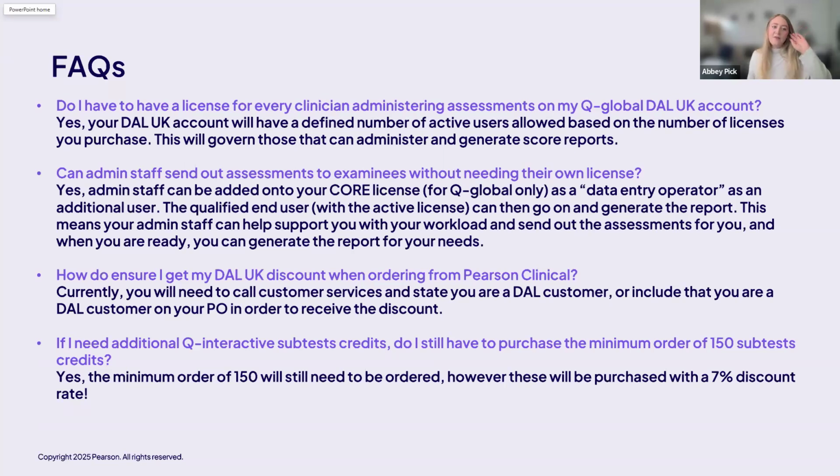So yes, admin staff can be added onto your core license, which is for Q Global only. They'll be added as a data entry operator as an additional user. So the qualified user who has the active license can then go on and generate the report. This means that your admin staff can still help support you with your workload and send the assessments out for you. And then whenever you're ready, you can go on and generate the reports for your needs.